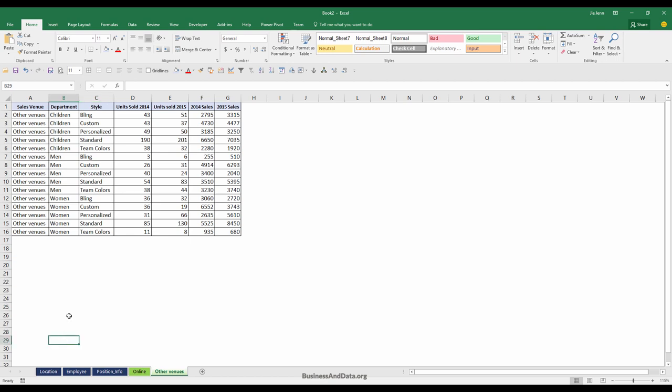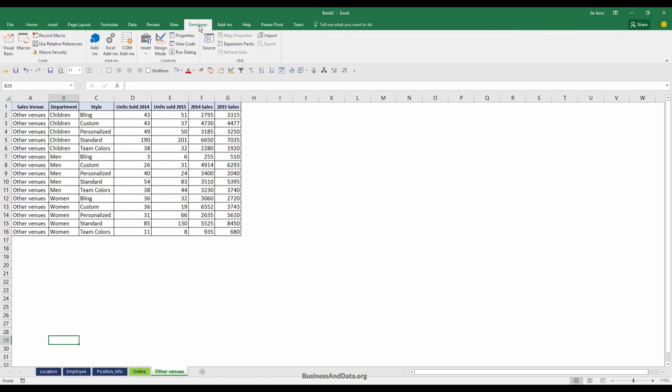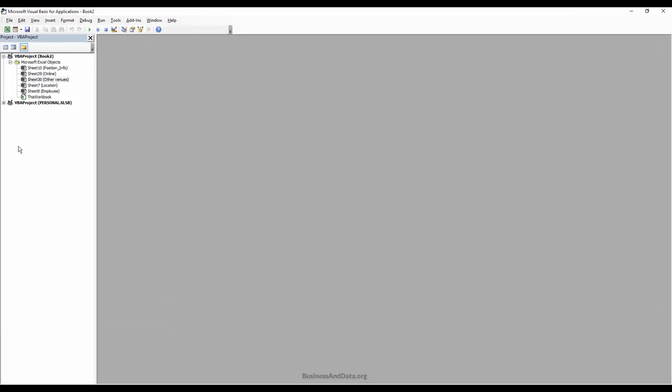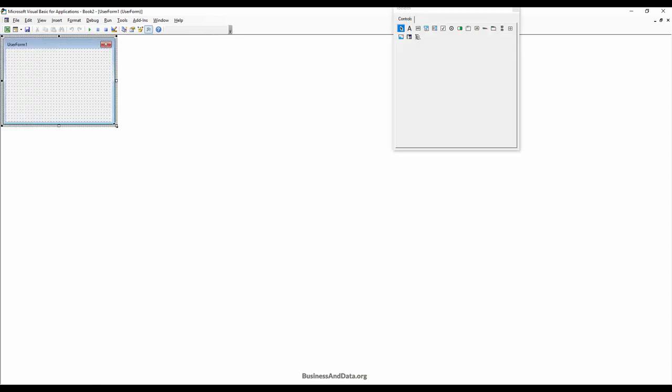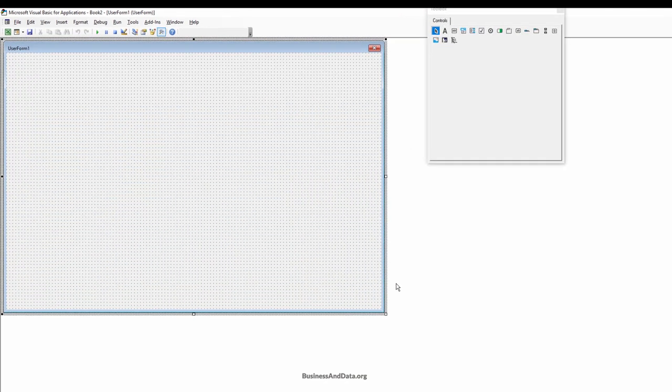To begin, I'm first going to show you how to create the user form. Go into the Developer tab and open the VBA window. First, I'm going to right click and, under Insert, insert a brand new user form. I'm going to close the VBA property window, and I'm going to expand the user form.